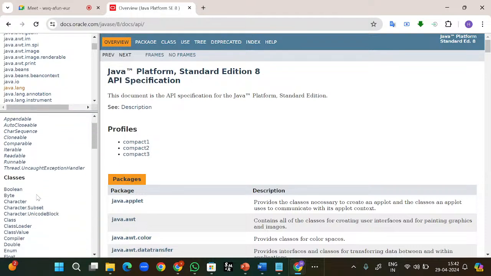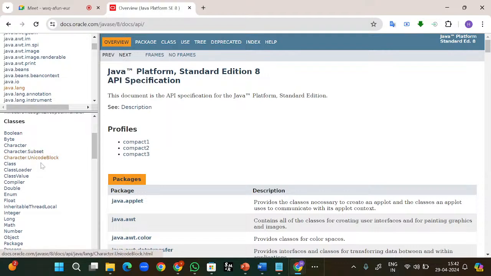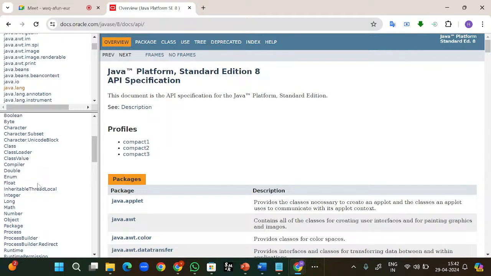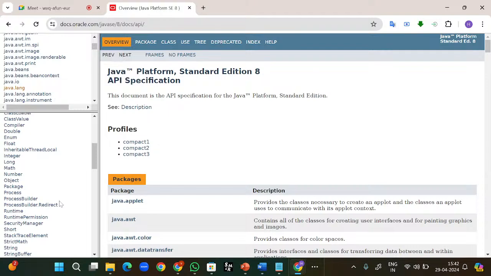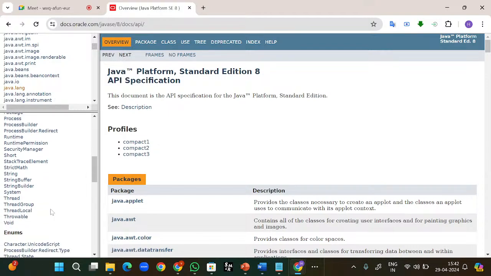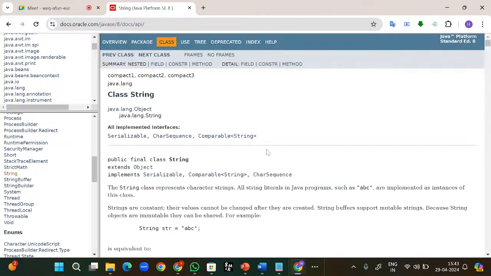You can observe the classes are Boolean, Byte, Character, ClassLoader. Regarding ClassLoader, we saw it in the JVM architecture. ClassLoader is a class, and next we have Integer, Number, Object, Package, ProcessBuilder. In the same way, we have String. So String is a predefined class.